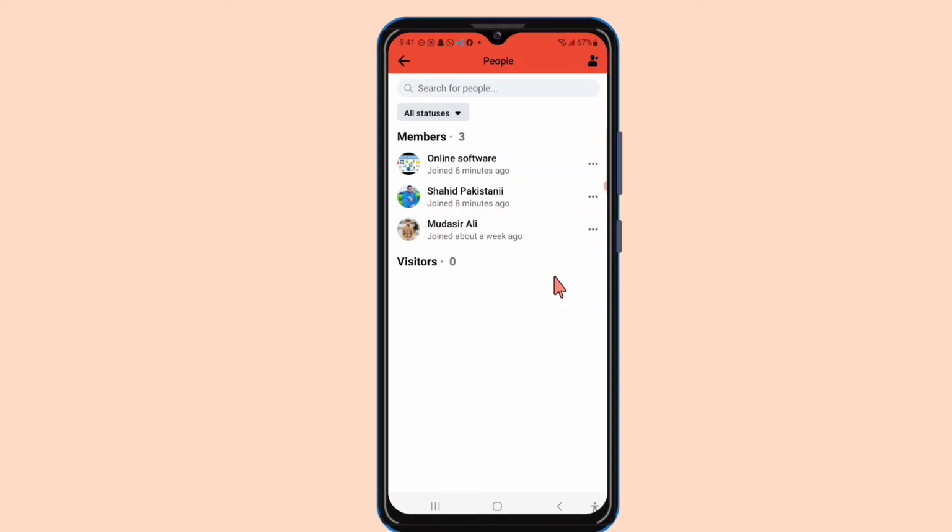So guys, in this way you can add an admin to your Facebook group.